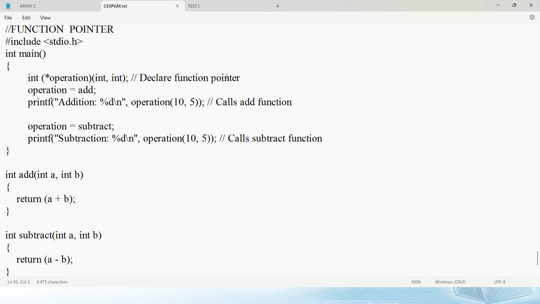So once you declare like this, we can assign the particular function name to this particular pointer variable. Then we can call this function. Then the appropriate function can be called. So using this function pointer, we can call any number of functions at the runtime.